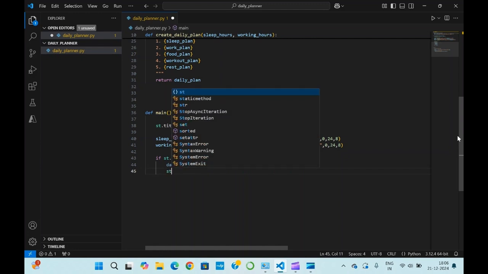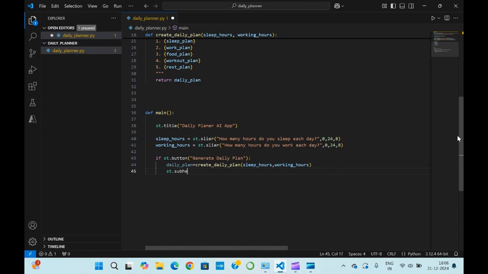Then we'll have to display it. So we'll create some subheader, or header for this purpose, and you can say your suggested daily plan, and we'll provide st.write. So write will be for displaying the output. So it will display our daily plan.